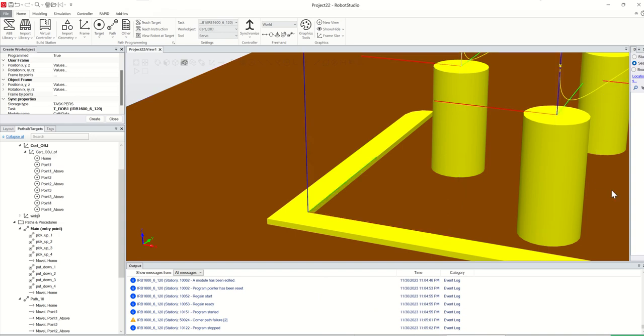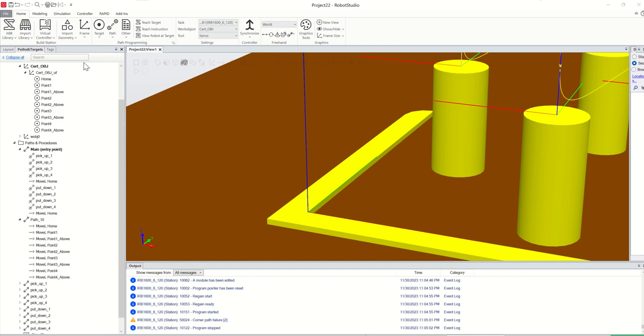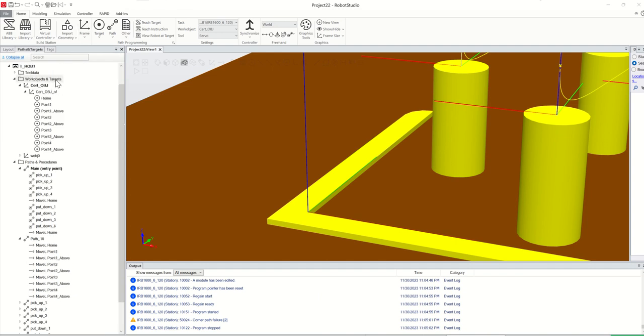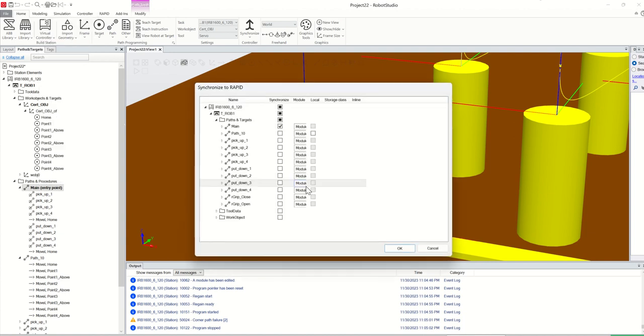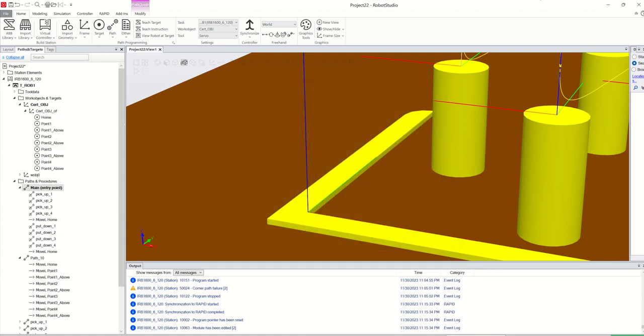So I got this piece. Since I got this, I would need to quickly synchronize to RAPID, right? So I'm just doing everything. Then I'm pretty sure my code will be changed. I can show that, no worries.